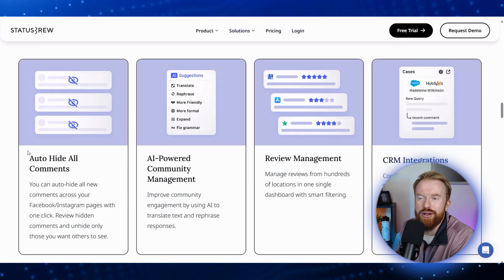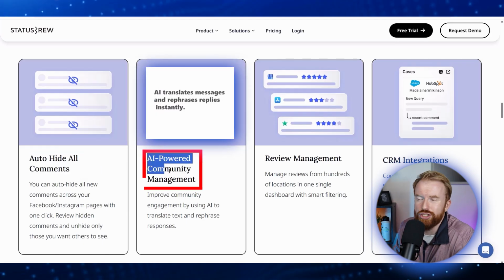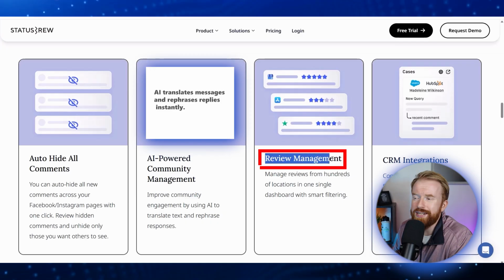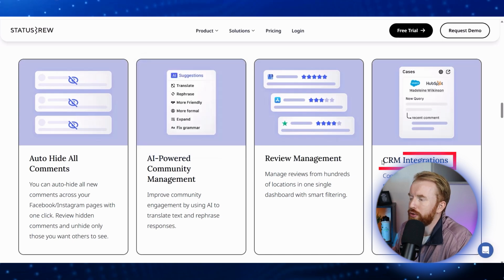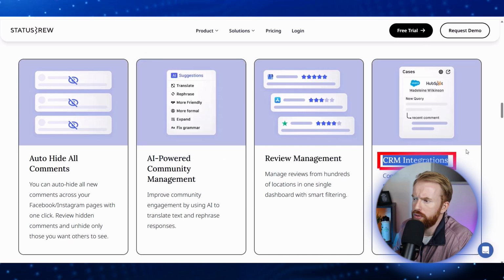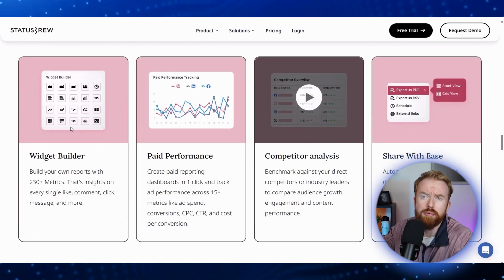Other key features to note is the ability to automatically hide specific comments or have comments sent to a certain team to go ahead and respond to, which is really cool. The other one is the AI suggestion, which is really cool. Review management is a neat one. So this allows you to collect Google reviews, Apple reviews, all in one centralized spot. And then the other one that's really worth noting is the CRM integration. So sometimes you might use Salesforce, HubSpot. There's a bunch of different integrations available, but we'll show you some of them here.